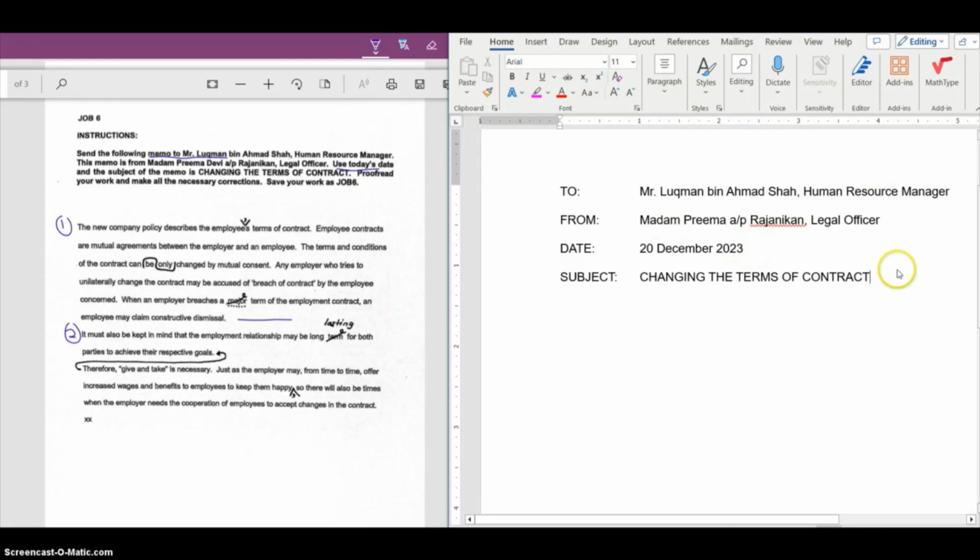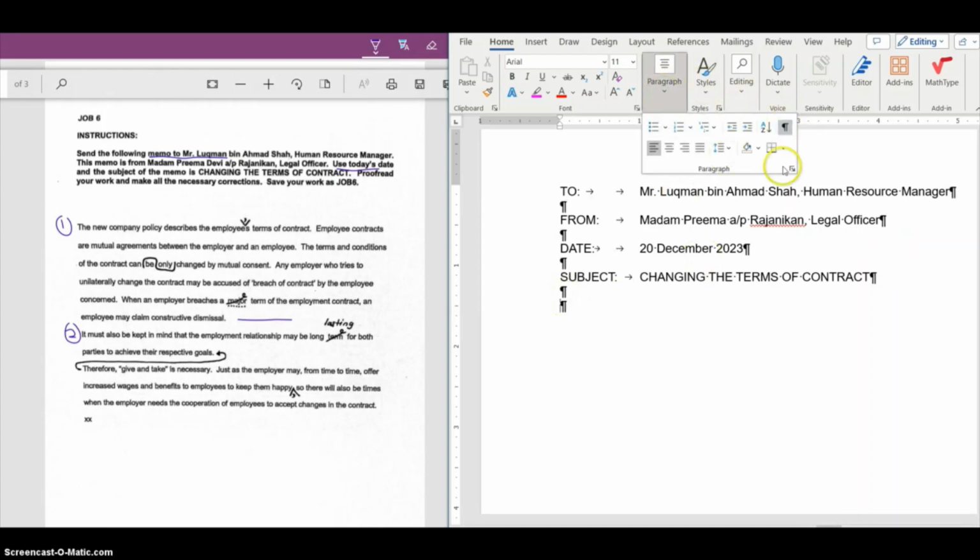So these are the headings. Now we go to the content. Double space, 1, 2. So when you double space, 2 paragraph marks. Right here, then we type the new company policy until claim constructive dismissal. Don't forget to correct all the proofreader's marks. So transfer it here. The content of the memo will be typed below.